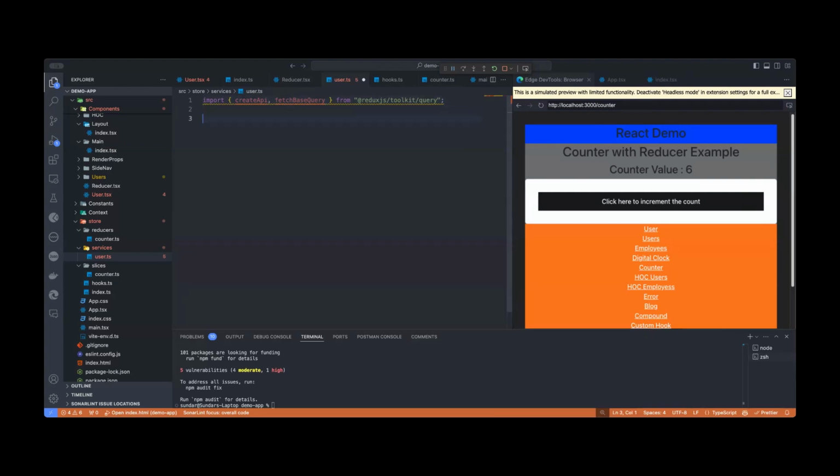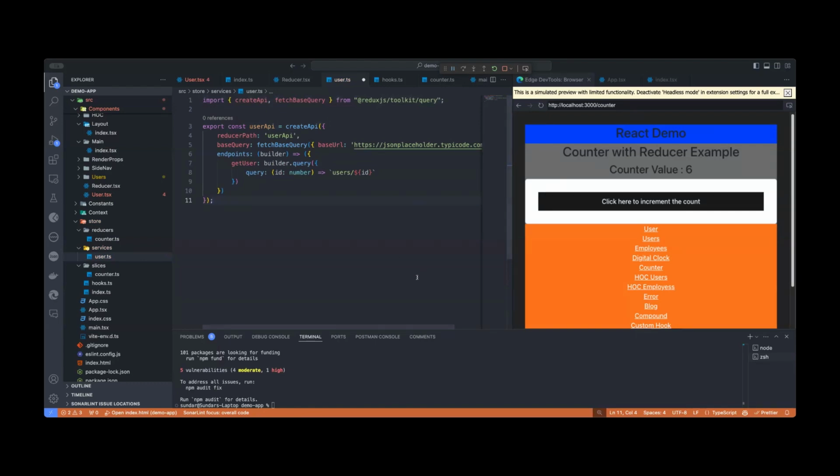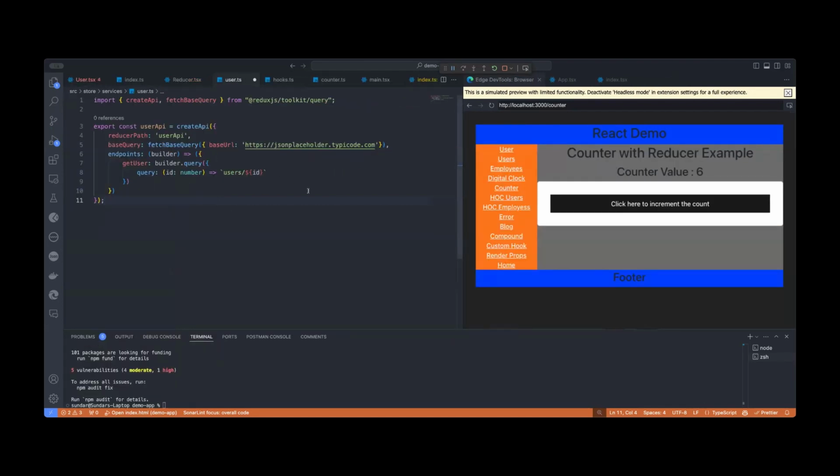Okay, fine. My Copilot has completed the code, so I will explain it. What is this? Fetch base query is a custom query built on window.fetch, and if you want to use Axios, pass some headers, or make changes in the HTTP request or response, you can customize this. For example, if you want to pass an access token or a JWT token, you can use this and pass it.